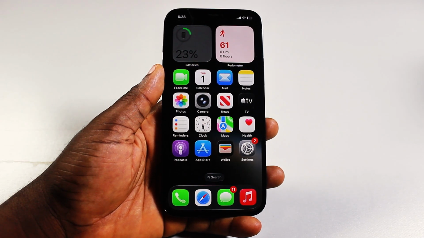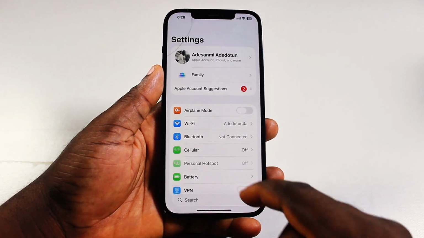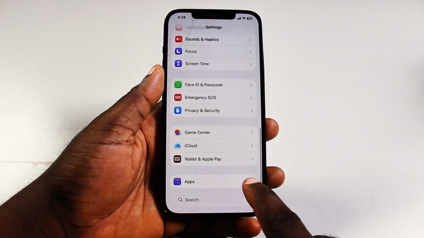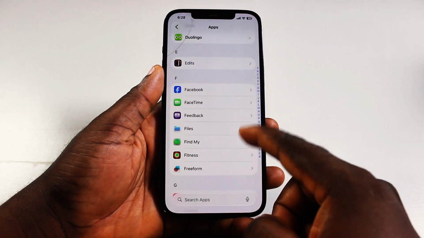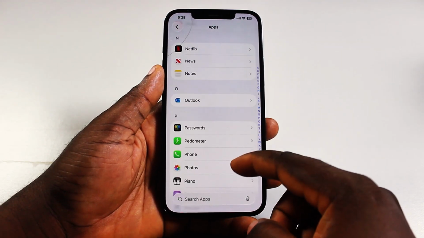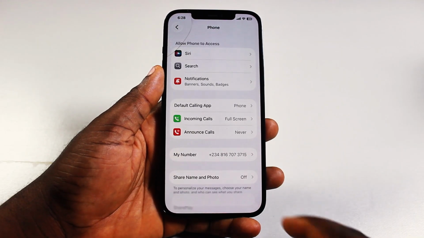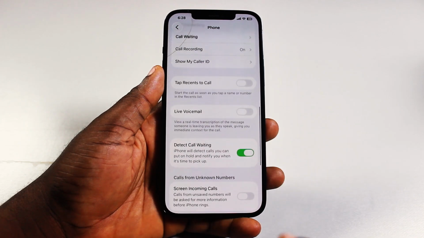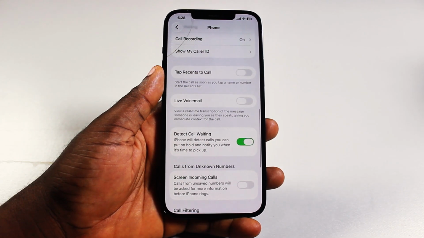Now the first thing to do is go ahead and open the Settings app. In Settings, scroll down, locate and click on Apps. Now scroll down in Apps until you get to the Phone app. So just keep scrolling and click on Phone. Under the Phone app, locate and turn on Silence Unknown Callers.